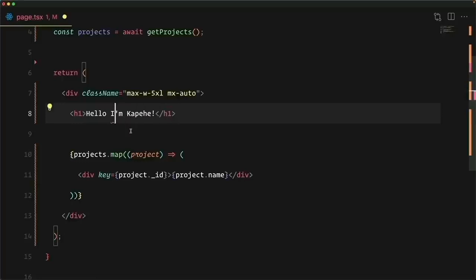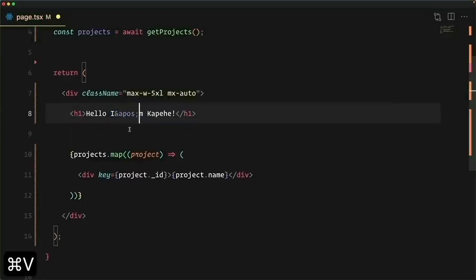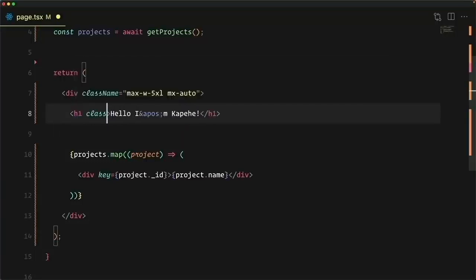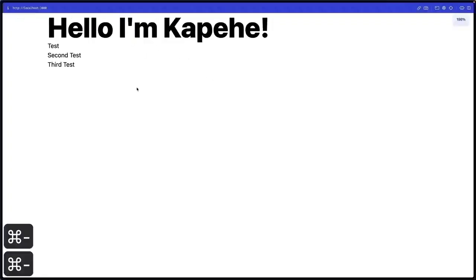And Next is going to use ESLint to tell us, hey, we want this to be an entity. So we'll do this with the apostrophe entity thing, and we'll replace that so we can make Next.js happy. Perfect. It's looking good. All right, so let's get some styles on our H1. So className right here is equal to text-7xl and font-extrabold. Let's take a look at that. Save it. There we go. That looks good. Let me zoom out a bit for now.